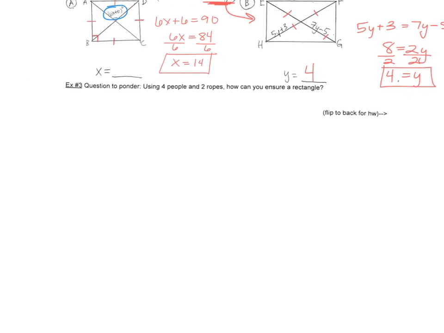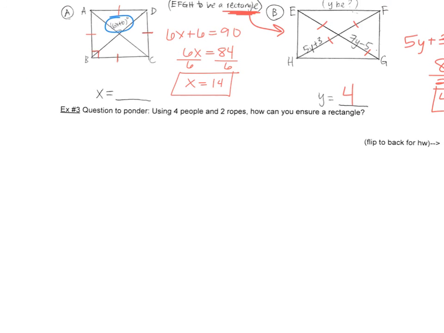Okay, this last one, a question to ponder, and I'm actually going to have a few of you try it. If you have 4 people and 2 ropes, how could you make a rectangle and make sure that it's a rectangle? Okay, and we're going to lay this out.